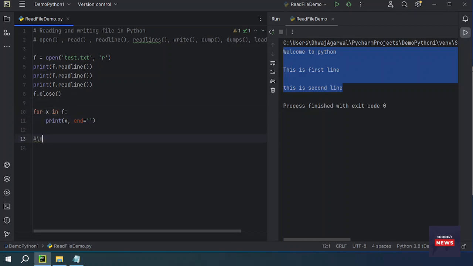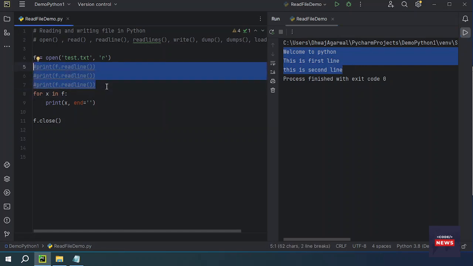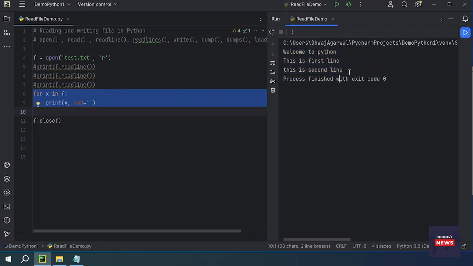Now let's see. Before that, let me comment this out. Okay, now let's run the program. You see the same message. We have commented out these statements, that's why this was not printed, but in the for loop we could see all lines from the file printed right here.